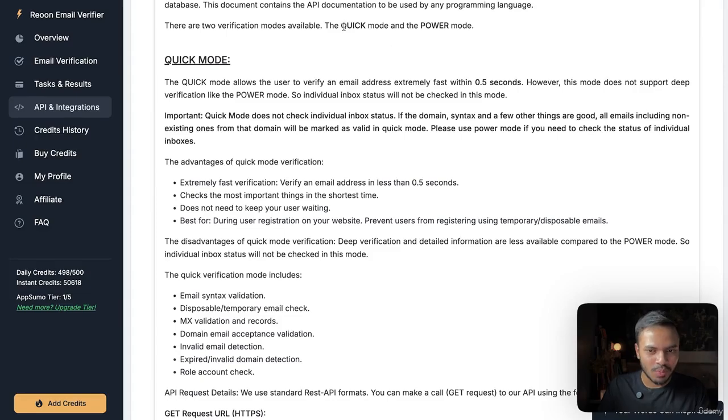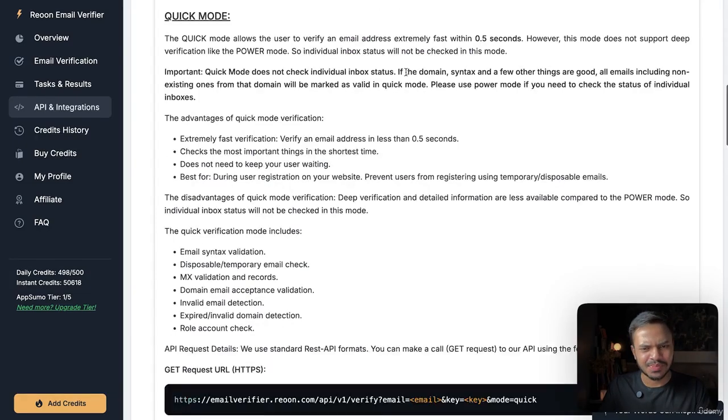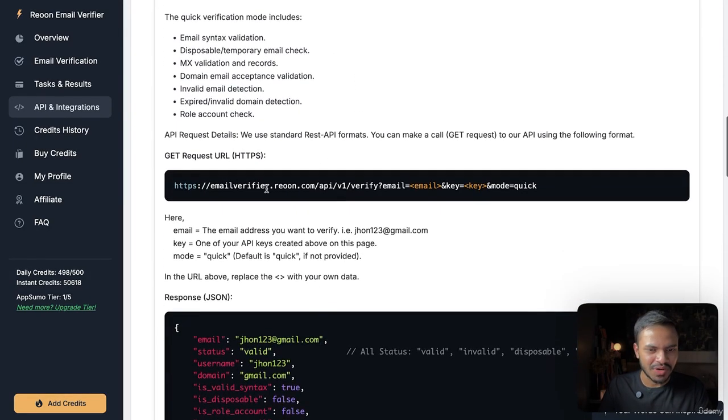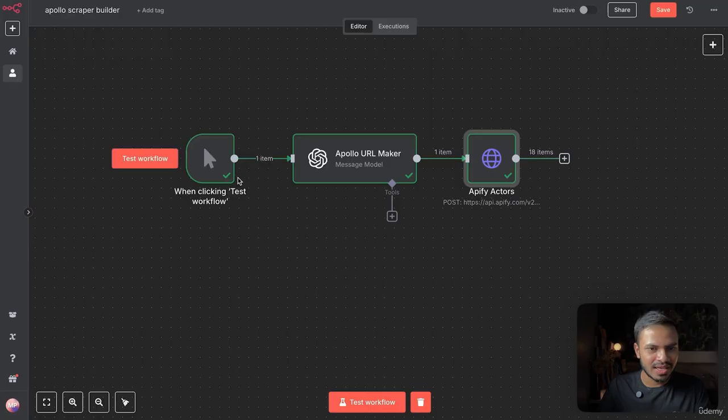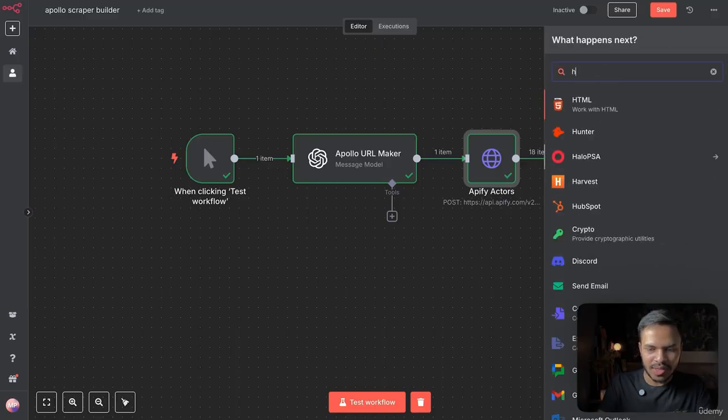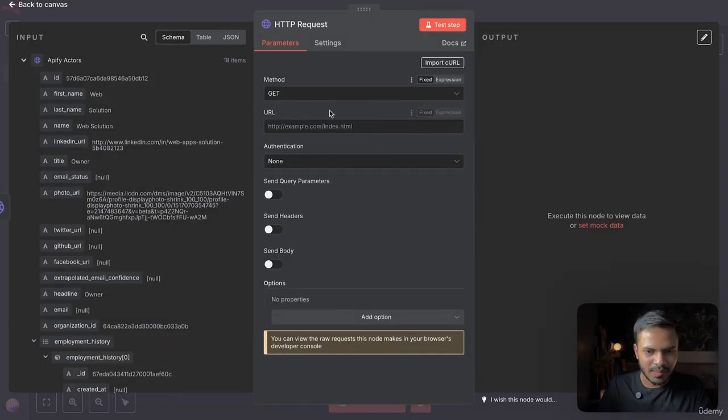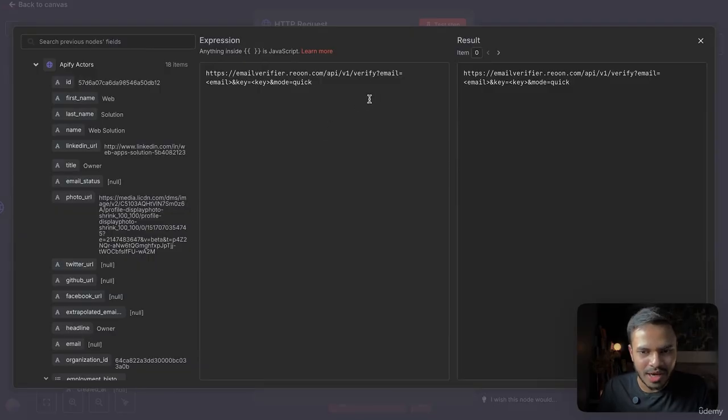They have two modes. First is quick and the second is power. I think we can use the quick one. So this is the URL that we need to call and it is a GET request. So let us add another HTTP request. The method is GET and paste the URL. So open the URL and we have to add our email here.